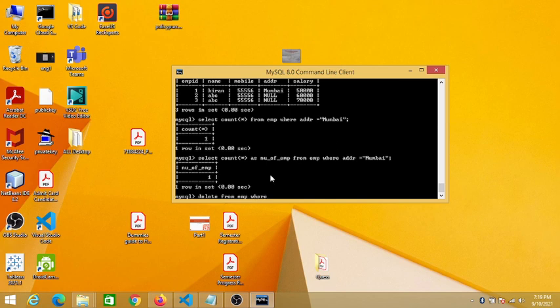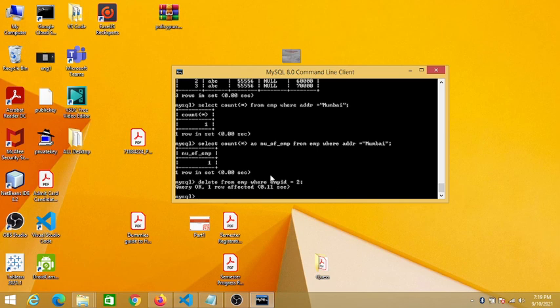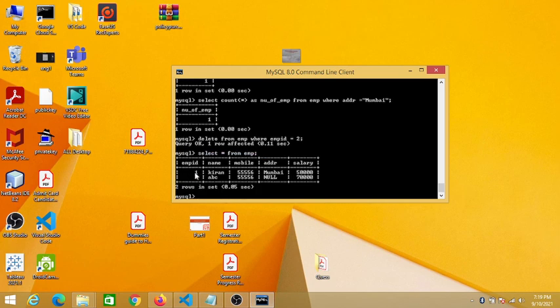Use this query with utmost care. Delete from emp where employee ID, suppose the second employee has left the company, so I'm just deleting that record. Now check whether it is getting deleted or not. Yes, it is deleted from my table. Only 1 and 3 are available now. The second employee is not there, it has been deleted from this table.